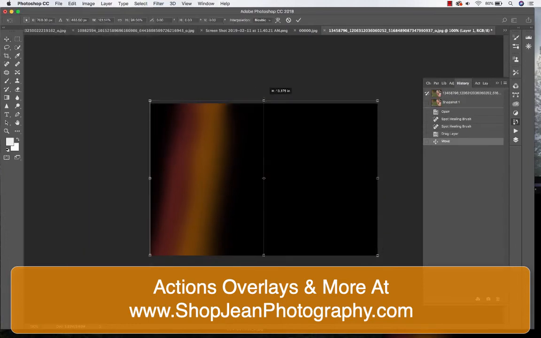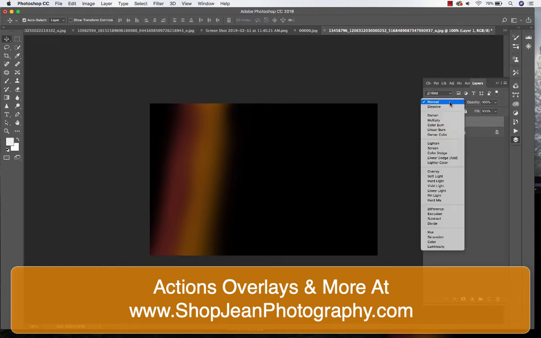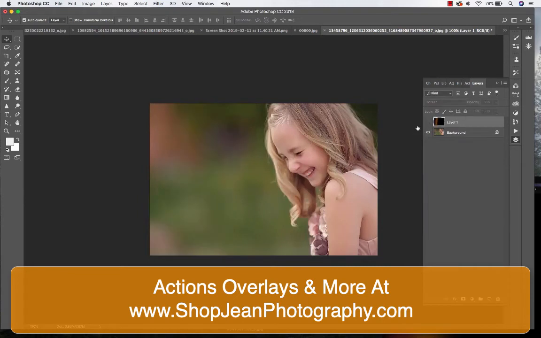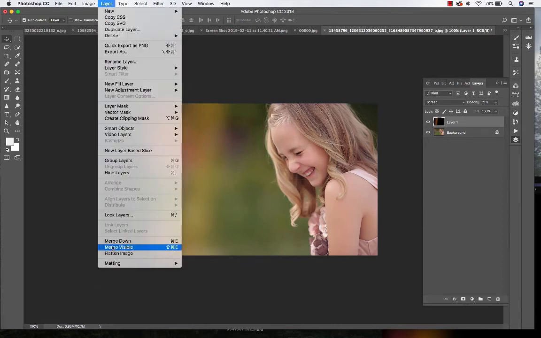Go to Edit and Free Transform where you want it. Go to my layers, and instead of choosing the blend mode of Multiply, I'm going to choose the blend mode of Screen. You can see it adds just that nice little light leak right there. You can move it anywhere you want on the image. I'm going to put it right there. Lower that opacity a little bit. Just give it a little bit of light.